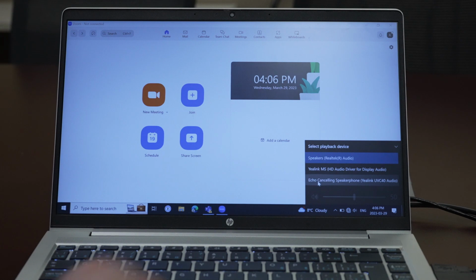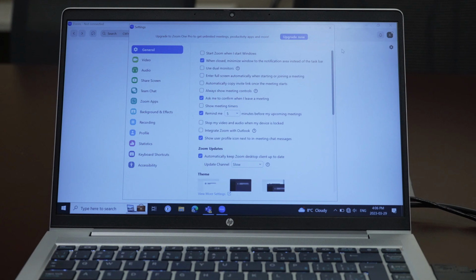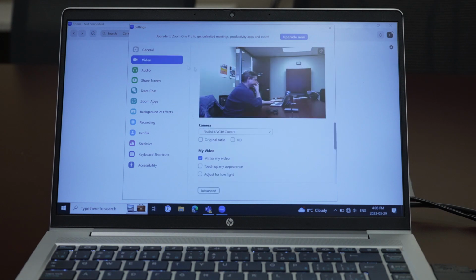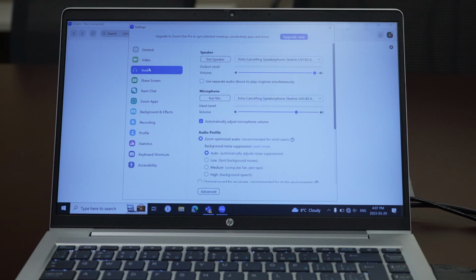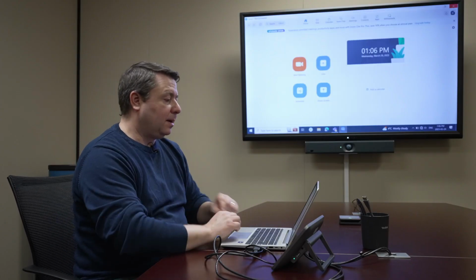So when you open up your BYOD meeting application, like in this case here, I'm using Zoom, all I do is click on the settings of that application, click on video, and make sure I'm using the right camera. In this case, it's the Yealink UVC40 camera. Just look for Yealink camera. And then when you go to the audio section, we're looking for echo canceling speakerphone for both your speaker and microphone. Once you've set those three things, you can run your meeting and the entire room will work in concert to support that meeting. So that's one of the tricky bits to the BYOD meeting setup.